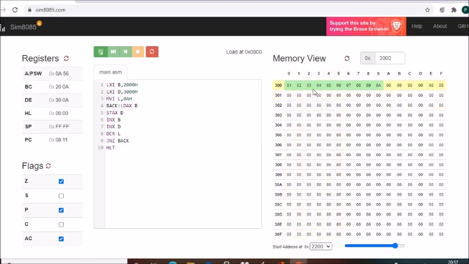Now see, after the execution, whatever data was stored in 2000 to 2009 is copied to 3000 to 3009. See 01 to 0A. Understood? So I hope you have understood this program. Okay, you practice this program on your own, see the changes that happen. Then you'll understand it better. Now I hope you can do the next program on your own.